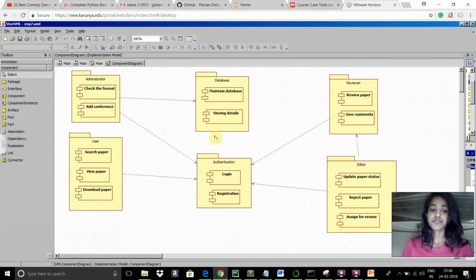Let's move on to the diagram now. So this is the component diagram of a conference management system. As you can see, we have administrator, user, database, authentication, reviewer, and editor. Inside this, you can see we have check the format component, add conference. Inside user, we have search paper, view paper, download paper. The administrator, database, reviewer, user, authentication, editor, these are all packages.